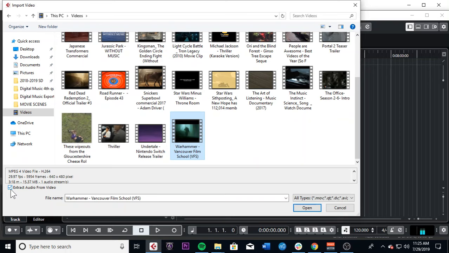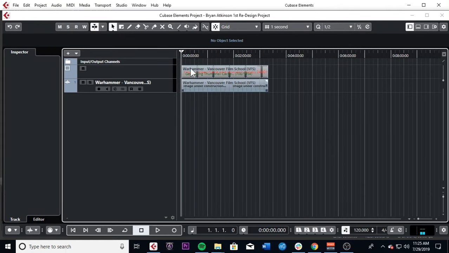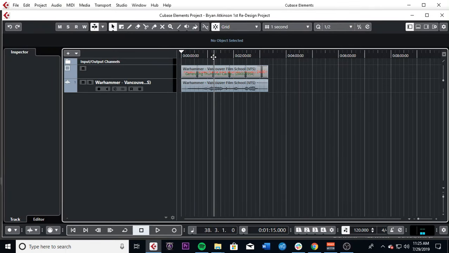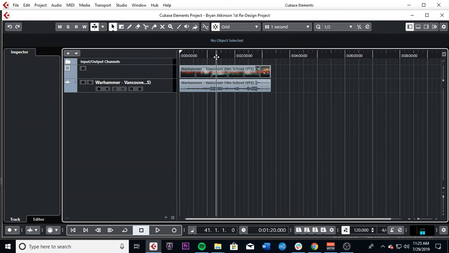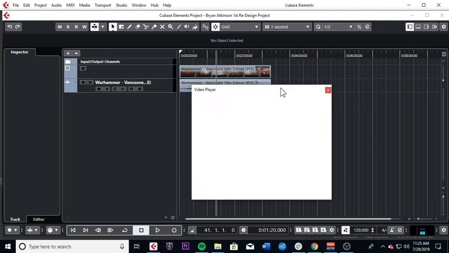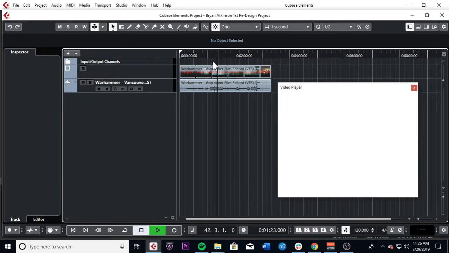Extract audio from video. That's okay if that's checked, but I want to encourage you to not listen to the audio until after you've done the project to see how it compares. But you can if you want to get some ideas, but it's more of a challenge to not listen to it. Okay, to get the video up, F8 at the top of your computer keyboard will get you the video player. Just hit play.